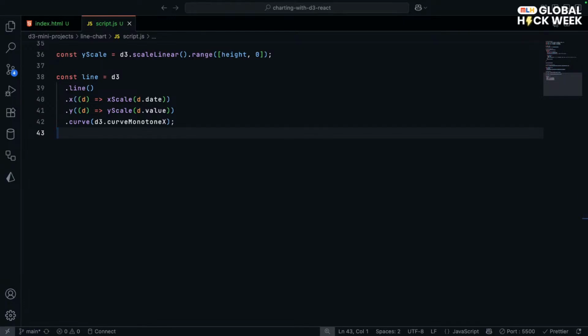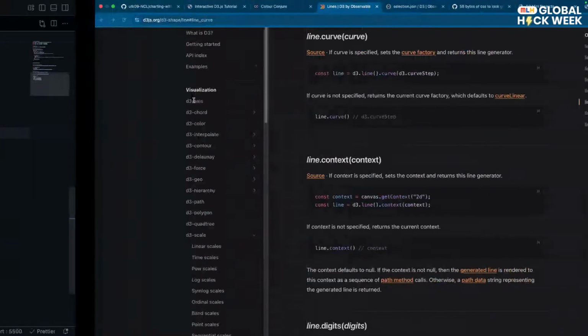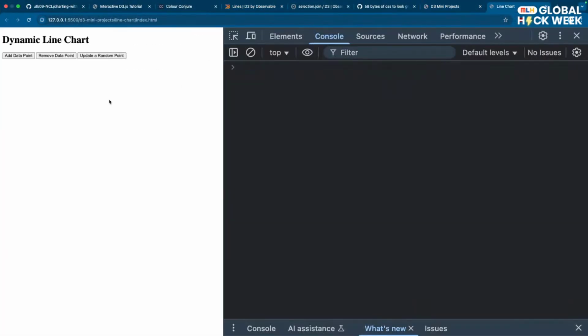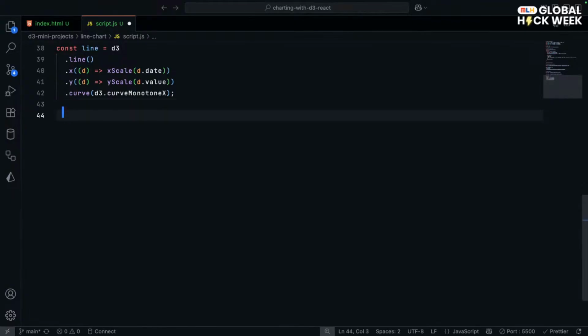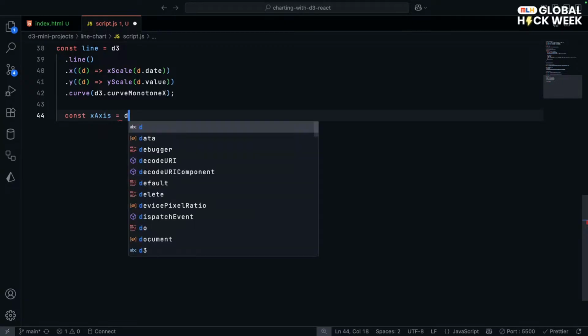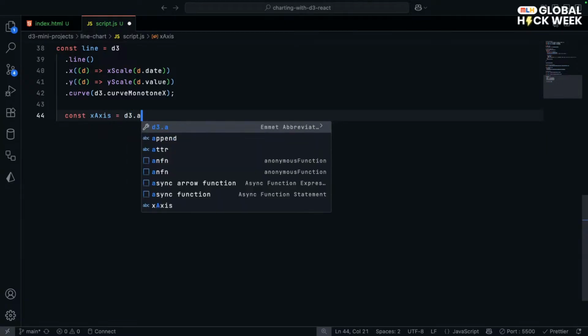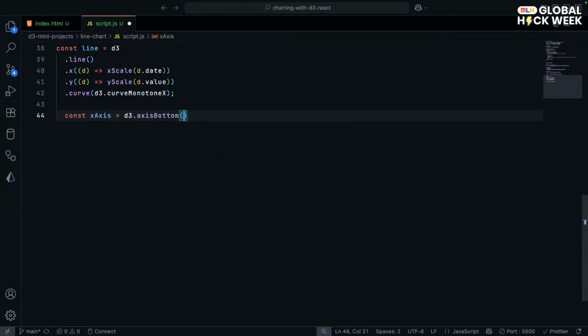And now let's create the axis. So const xAxis equals d3.axisBottom. So what are we doing? We are doing the x-axis generator for the dates, and we are going to use a very custom format to display the dates. We are going to show the date and the month name.